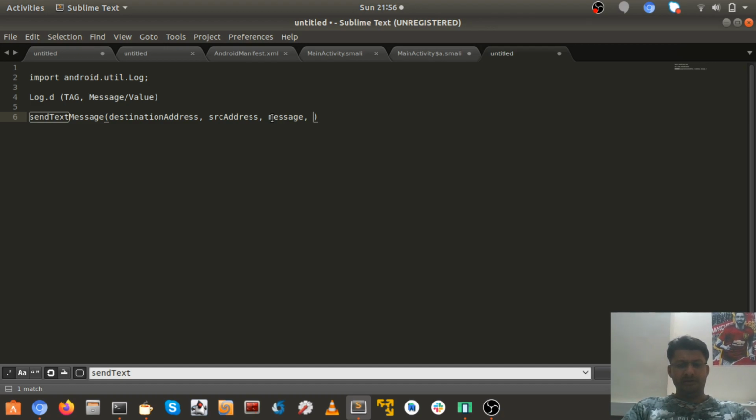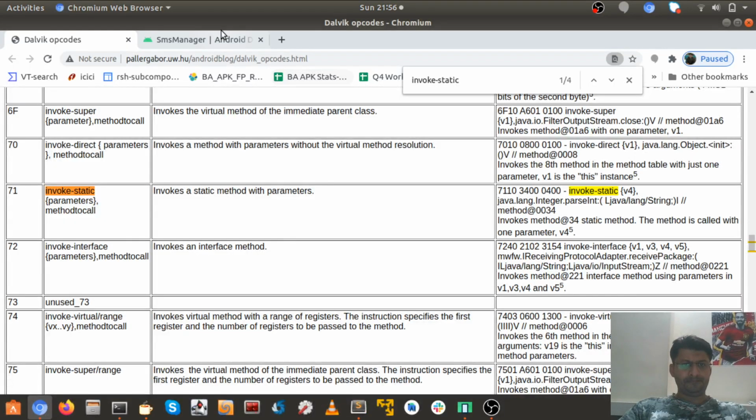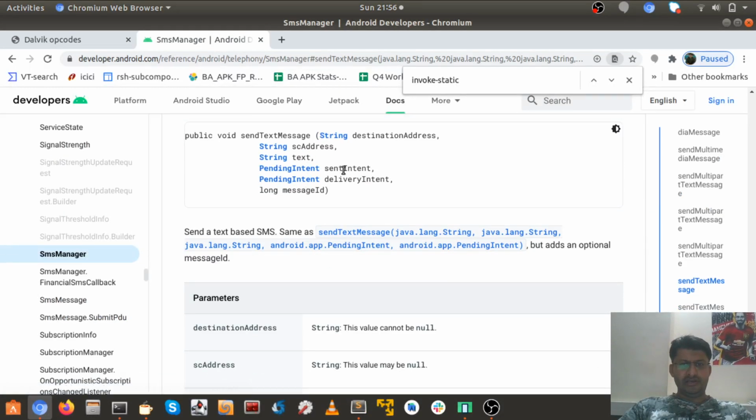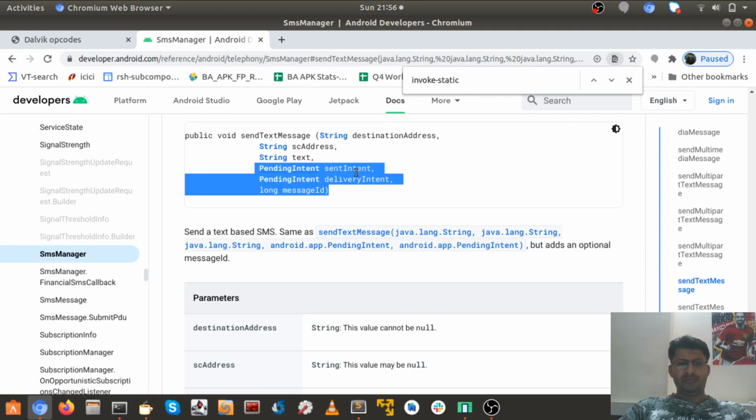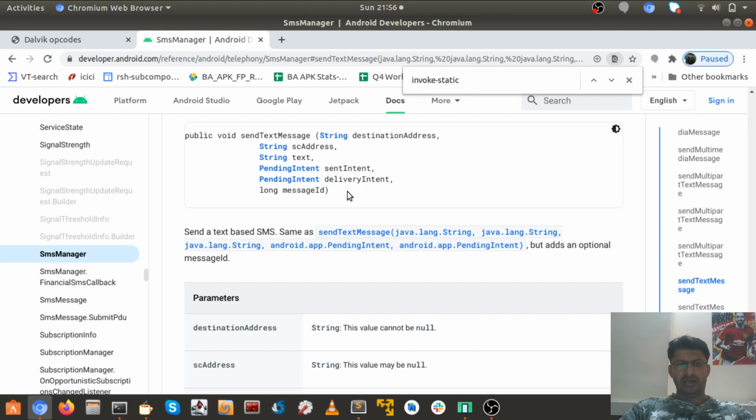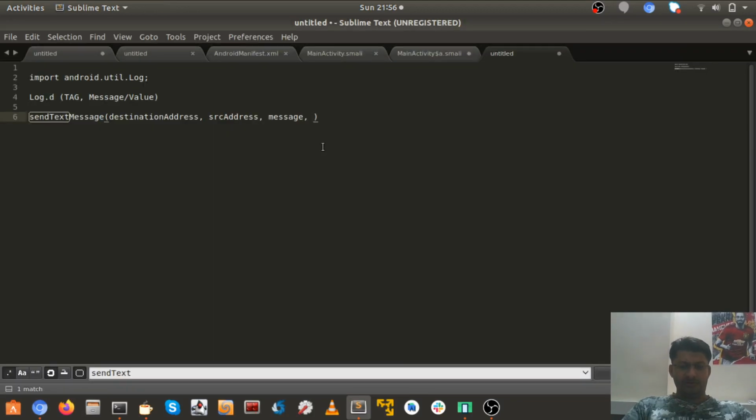And secondly, there will be two types of intents, as I saw in this thing: text sent intent, delivery intent, and message ID. So this sent intent and delivery intent, I think, are used for delivery confirmations, but we really are not interested in that. So we basically need this. And see, this is the first parameter, second, third, fourth, fifth, sixth.